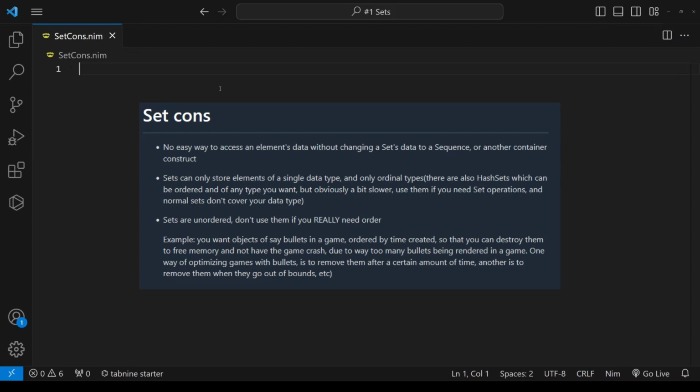Sets are also unordered. Don't use them if you really need order. Example, you want objects of, say, bullets in a game, ordered by time created, so that you can destroy them to free memory and not have the game crash due to way too many bullets being rendered in the game. One way of optimizing games with bullets is to remove them after a certain amount of time, another is to remove them when they go out of bounds, etc.